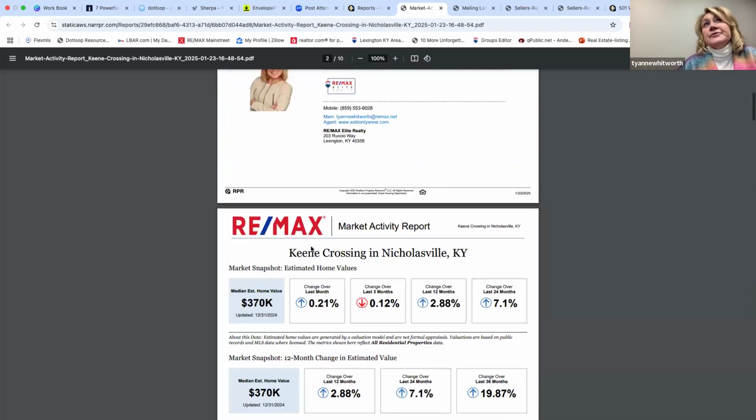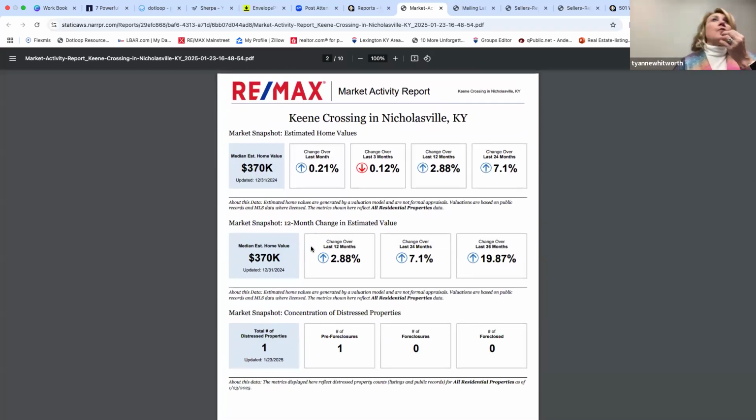So I would include about 5 or 6 pages, and I would mark it out and start my letter with, by the way, or use this information even for just a postcard if you don't want to mail this information. You can say, do you realize that your home values went up 7% over the last 24 months, or they've gone up 2.8% over the last year?